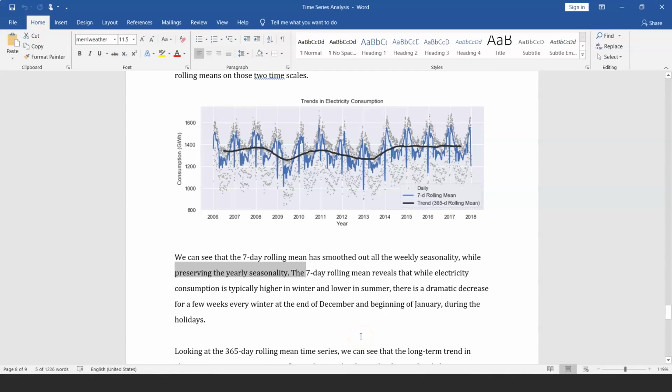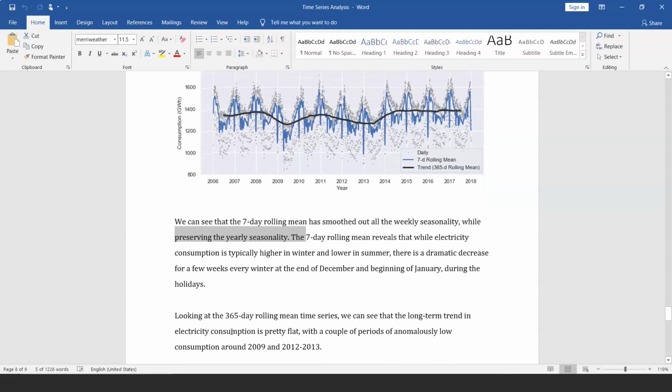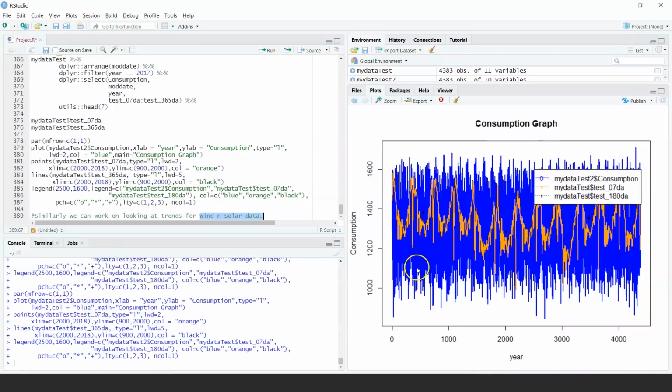So better is you break it down yearly. So here, if you look at every year, you can see when is winter, when is summer, what is the seasonality, what your trend is, and if there is a decrease or increase for a few weeks every winter. So similarly, if you look at 365, now as I said, rolling average basically reduces the variation. So if I look at the 365 rolling mean, we can see the long-term trend in electricity consumption is pretty flat.